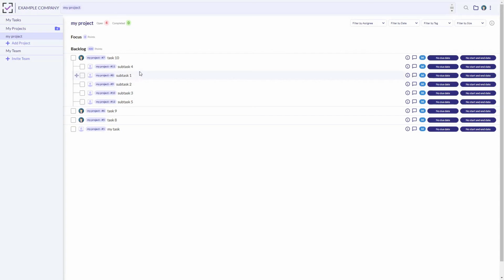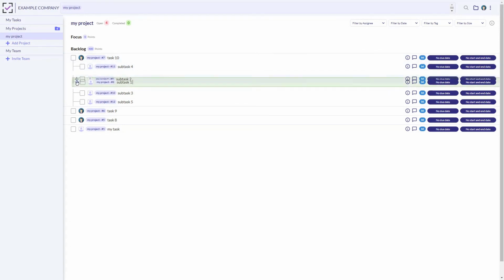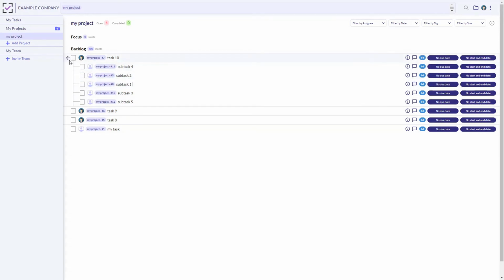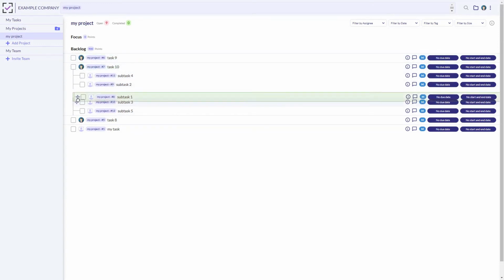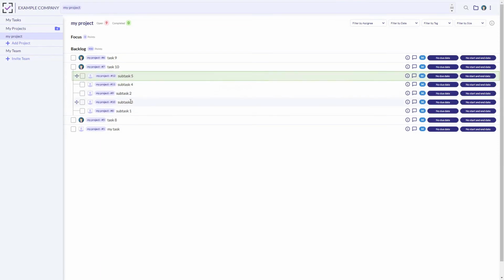So now the power comes in assigning the subtasks to users and also reprioritizing subtasks. Once you enter your subtasks for the parent task, you can actually reorder them and prioritize them just like you can parent tasks in the backlog or in the focus. So the subtasks can actually be reordered one by one and put in the order you want.